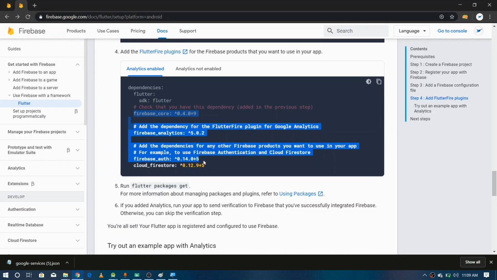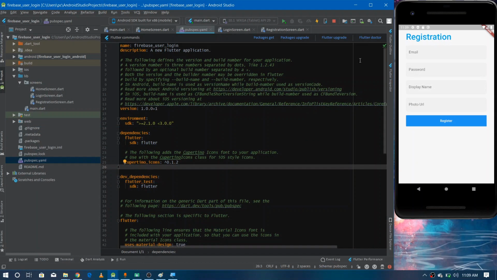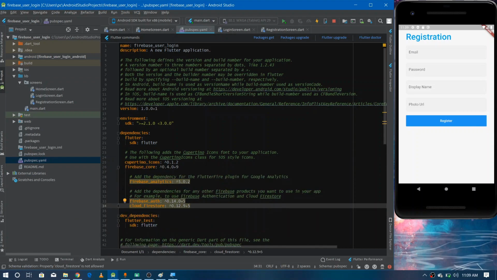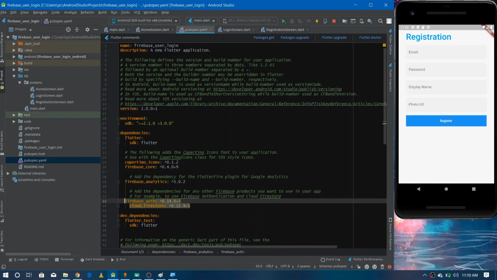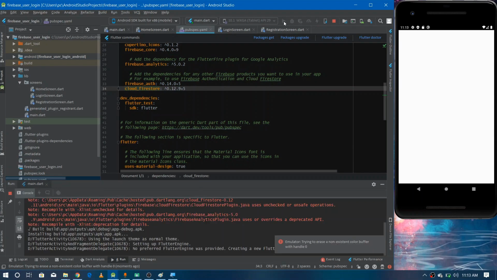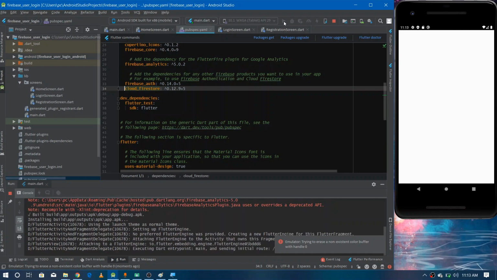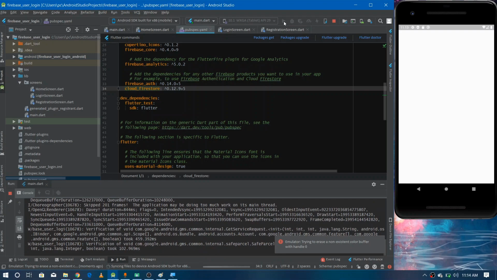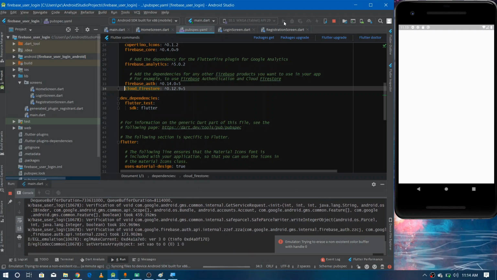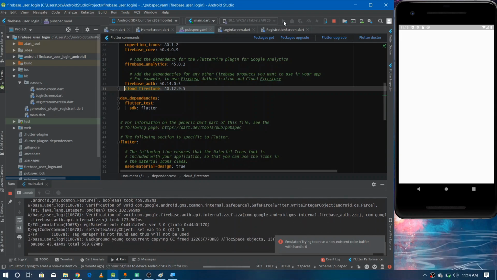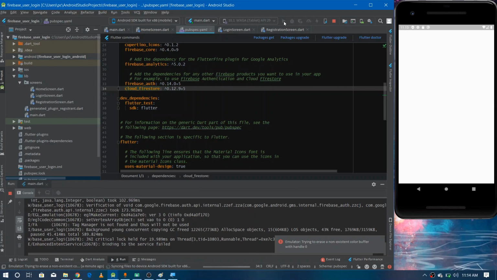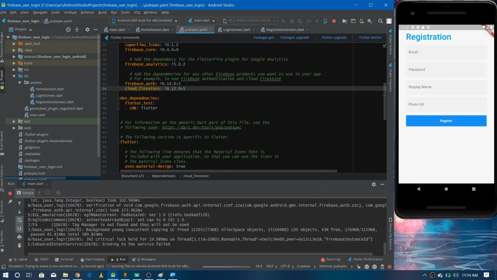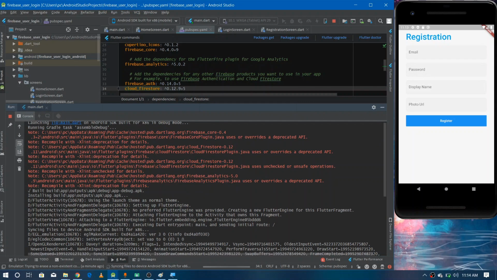And we need to copy this all. These are all the dependencies that we must need to add in order to use Firebase plugin. And now we need to make sure it is correctly indented. And now we can just click here, packages get. So you can see the application has successfully built. We have received some warnings though, but I don't think these are the issue. Yeah, these are just the warnings.